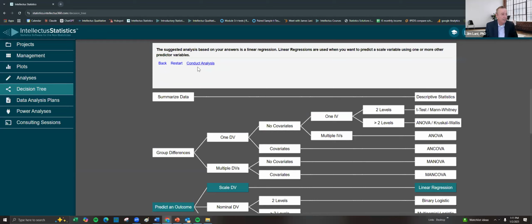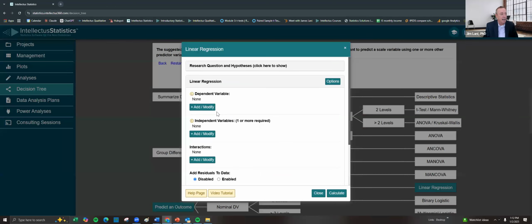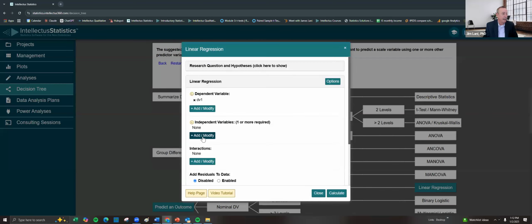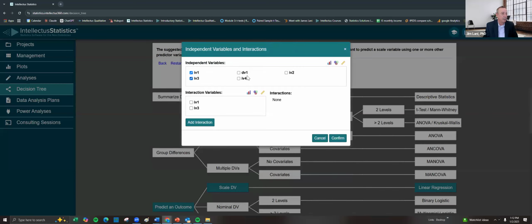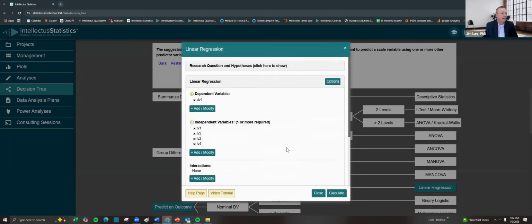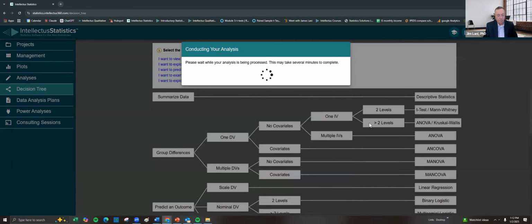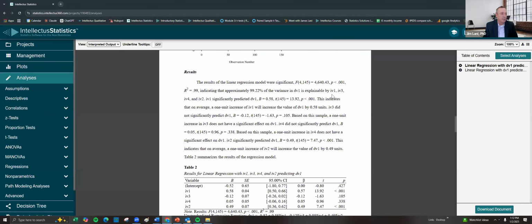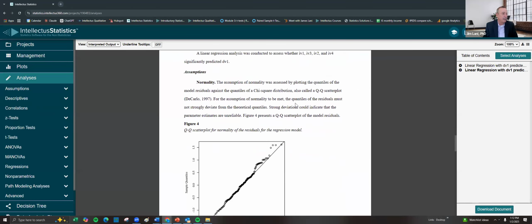To conduct that test, once I've identified that data set, I just hit conduct analysis, and then I can simply put in my variables. My dependent variable is identified DV1. My independent variables, okay, oops, I can identify there. That's all there is to conducting, and hit calculate. And the results you can see are right here.